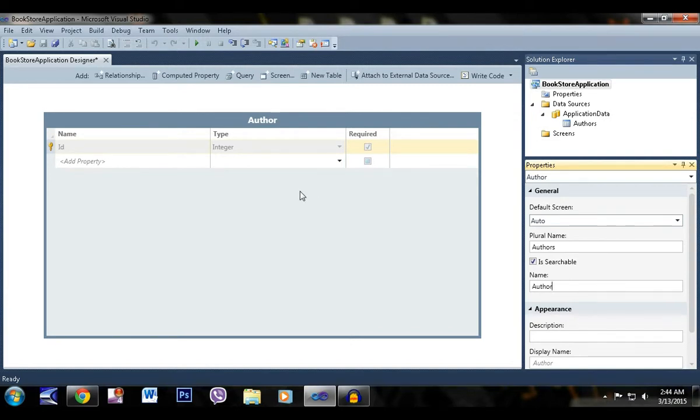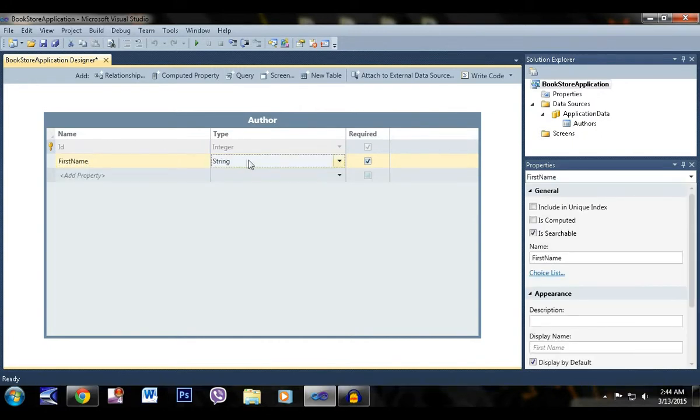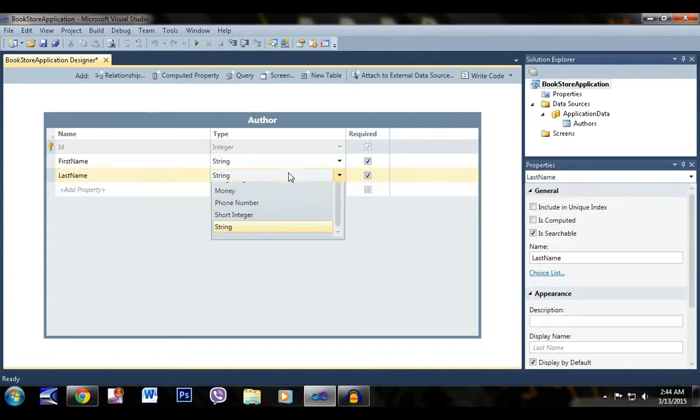Then we will add some properties to our table. To add a property, click on Add Property and key in the desired name. I will name my first property first name, and it will be a required string type field. Second would be last name. This would still be a required string type field.